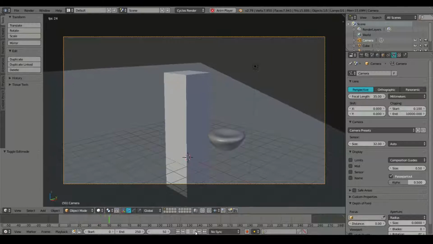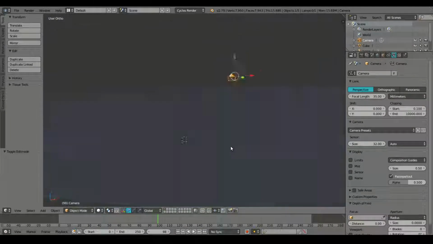I hope you guys enjoyed this tutorial. I hope you learned something new today. But that is shape keys right there. One of my favorite tools in Blender.